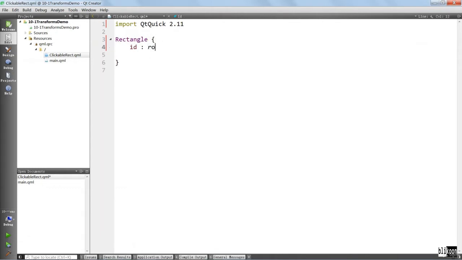We want to give it an ID. Let's call this root, and we are going to declare a signal here to notify us when the mouse area inside this rectangle is clicked. And inside, we want to define our mouse area. Notice that we didn't put any parentheses on the signal here. This is possible in QML.